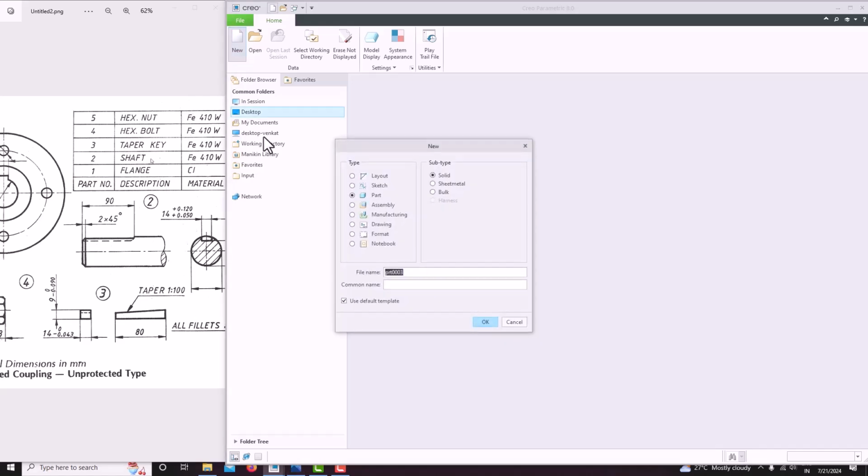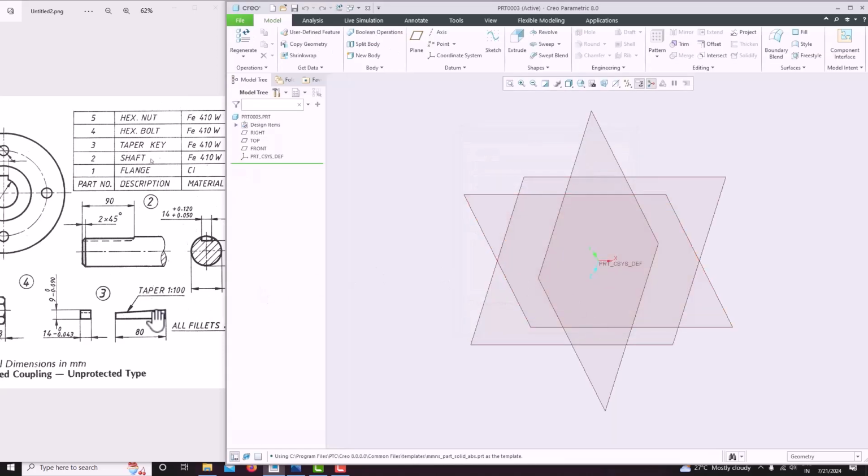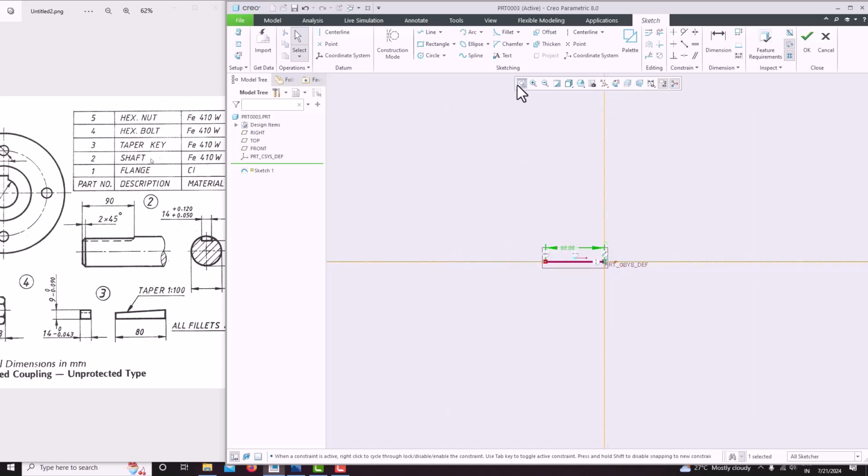Just go for new, part solid, untick this use default template, save OK. Our units are in mm, so just choose ns part solid absolute, save OK. Taper key, I'm just taking the front plane, sketch view, take a center line, press the roller to confirm, take a line, press the roller. Now the total length is 80, fit screen.